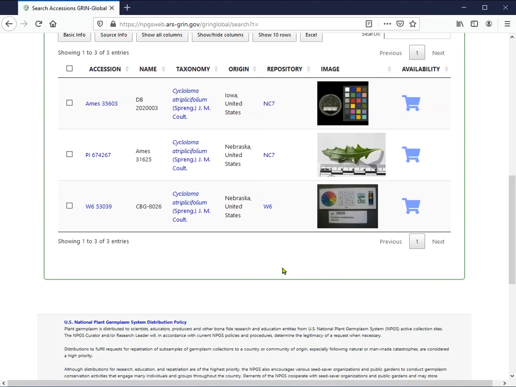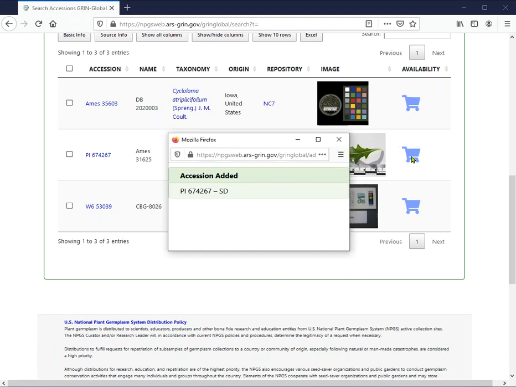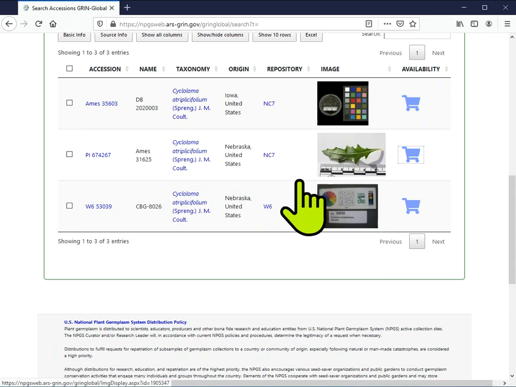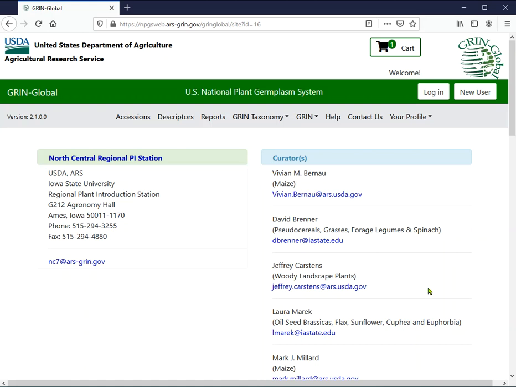We have 3 accessions. Nebraska, one I collected recently in Iowa. And this is the same format we've seen before at other parts that I've shown you, but I'll click on more of the columns this time. This, if you were going to place an order, you could click here and the accession would be added to your shopping cart. And we're not going to order today, but we could. And I'm going to click on NC7. NC7 is a code name for the particular station here in Ames, Iowa, where I work.